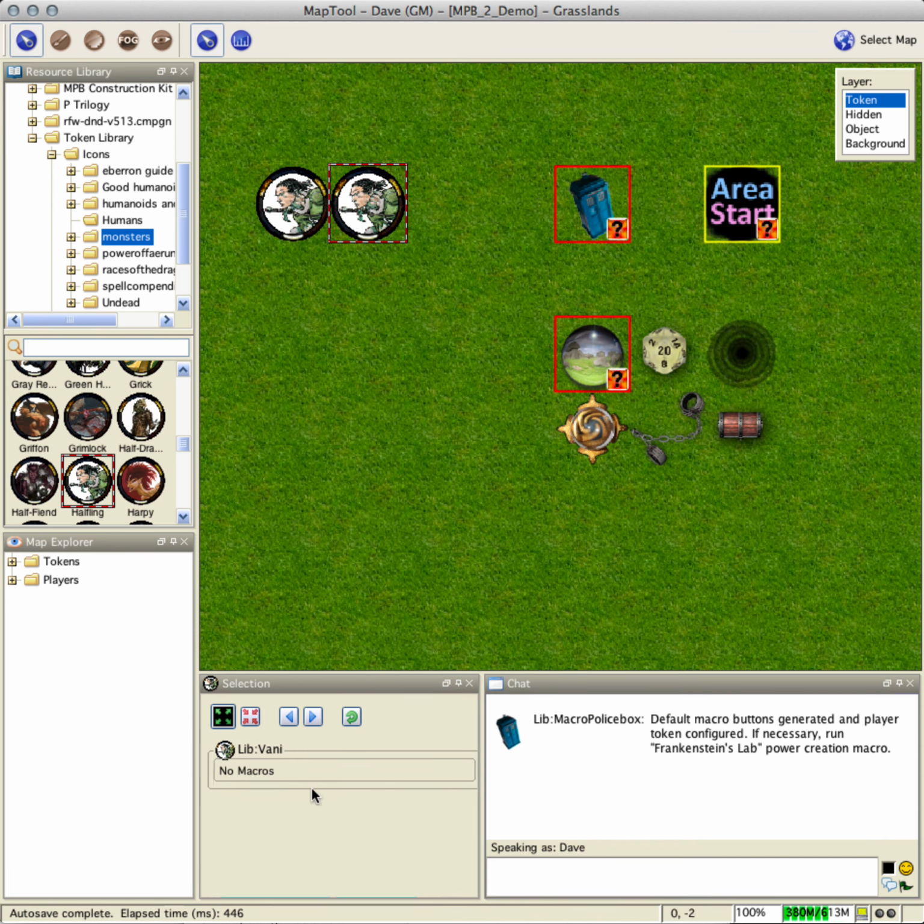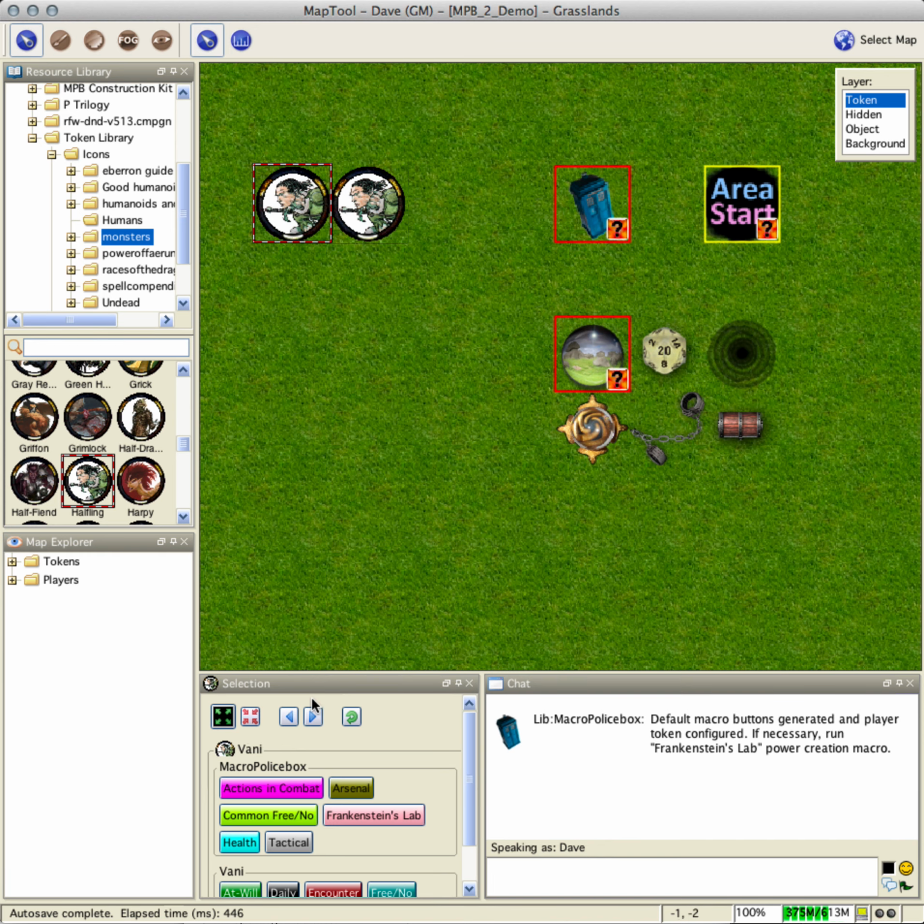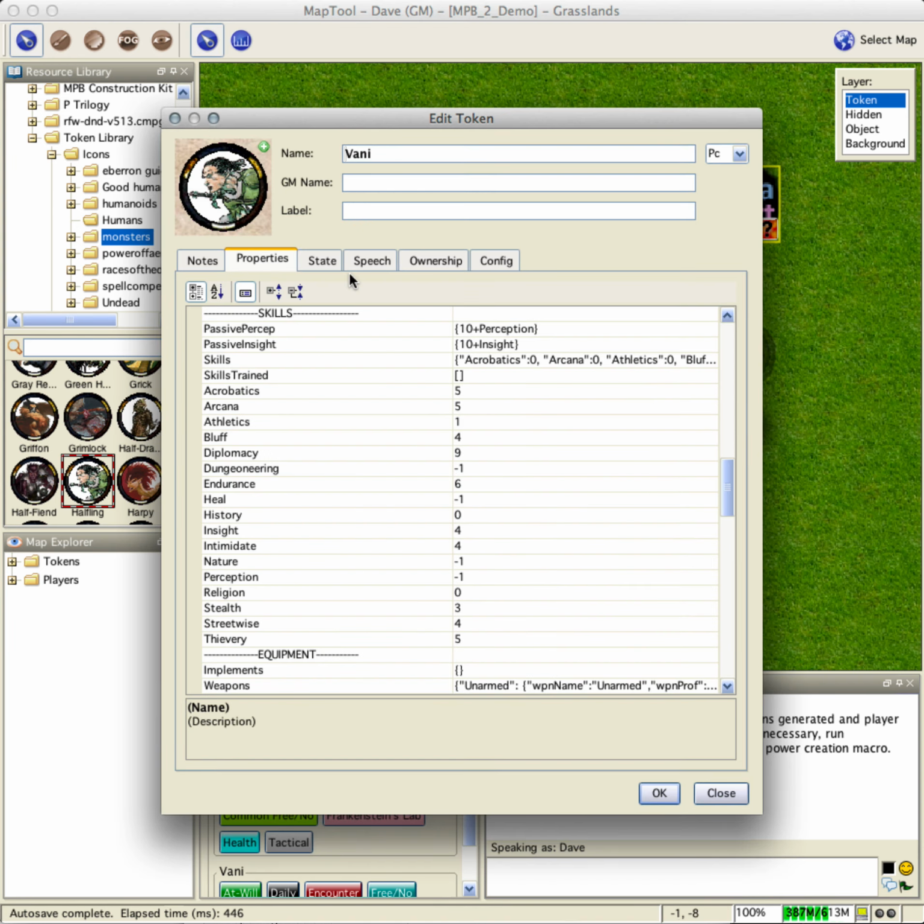As you can see, it has no macros on it right now, but we're going to add those later. And this here is your player token. That's what you're actually going to be using during your session when you're playing. And that has some macros on it, and we'll talk about those later. Right now, what we're going to do is we're going to go and see, well, did it really import everything?